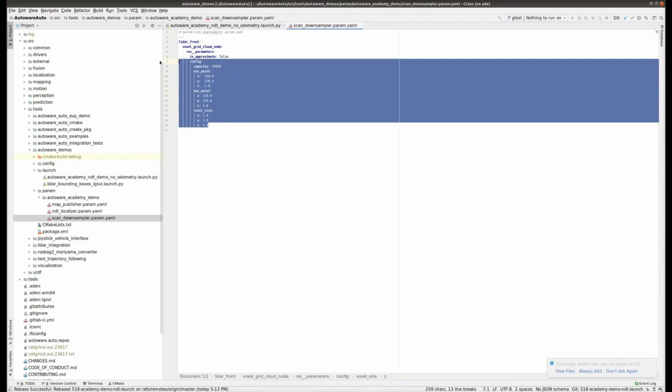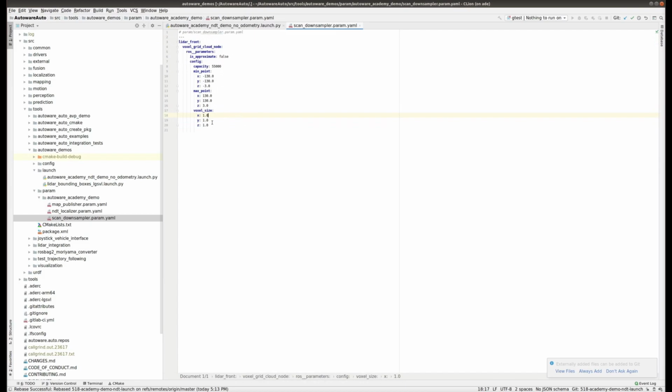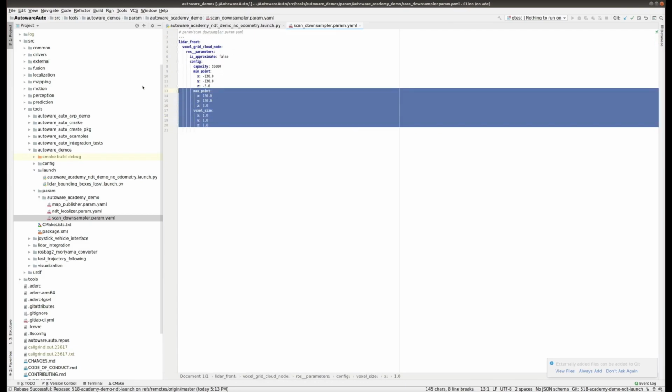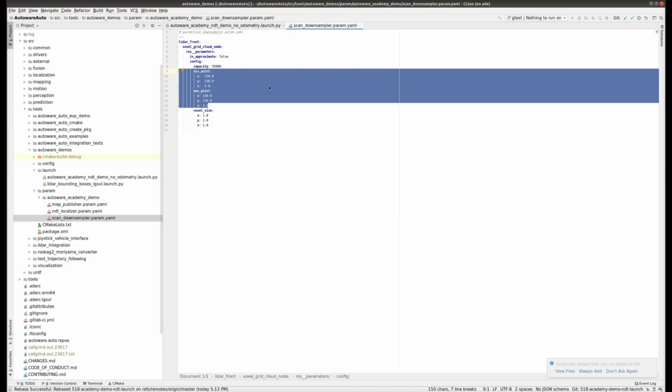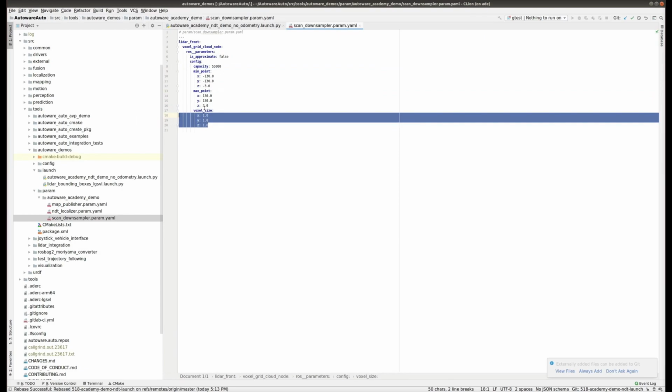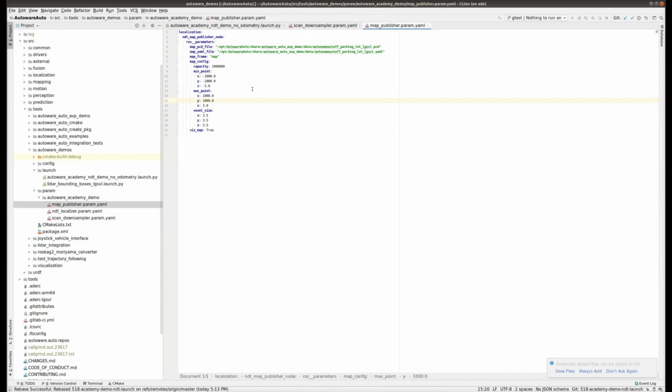This is basically a voxel grid's configuration file. You should check out the design documents to understand how the voxel grid node works for downsampling point clouds and how to read this parameter file, but I will just give you a quick recap. The min point and the max point determine how large of an area we expect the LiDAR scan to cover, and the voxel size is how big the voxel should be during the downsampling. And next we can take a look at the map publisher.